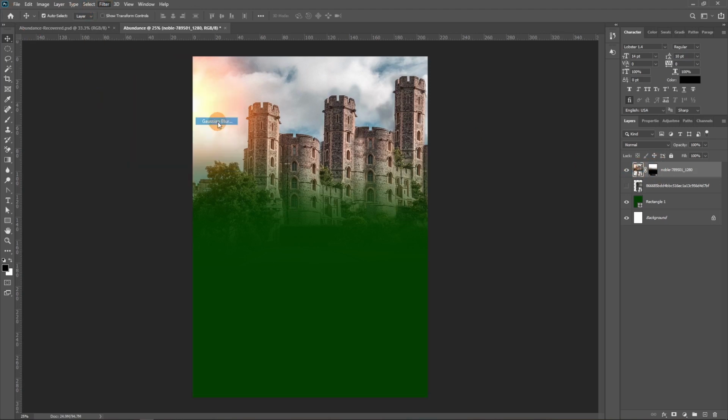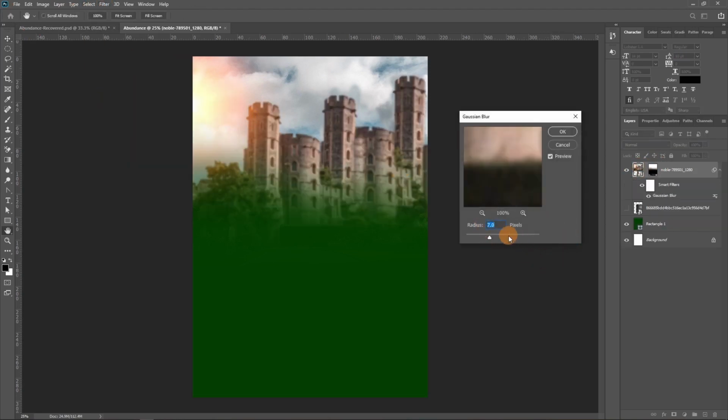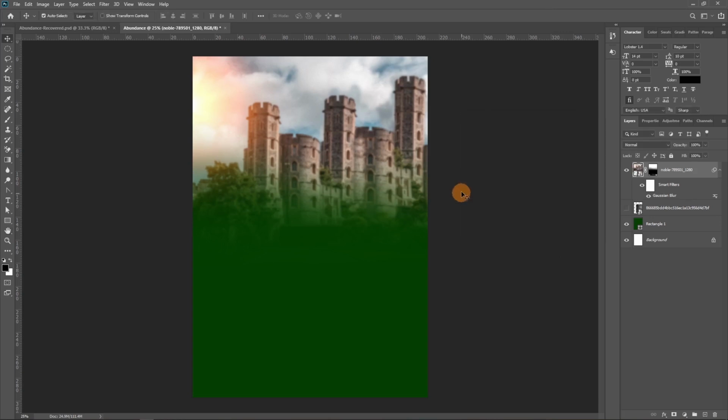blur and Gaussian blur. Now with Gaussian blur selected, I have my radius set to 7, which is fine. You can increase it as much as you want, depending on the depth of field you want to see when you drop your pictures in there. So this is fine with me. Let's just hit enter.